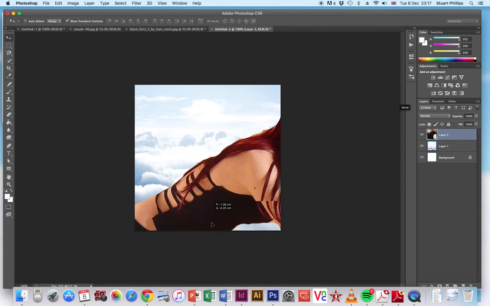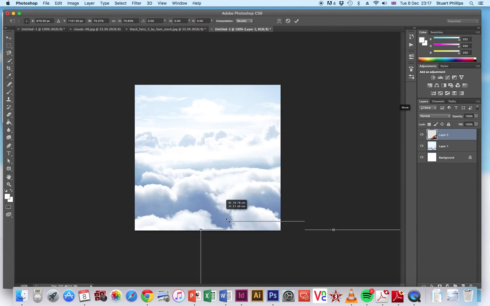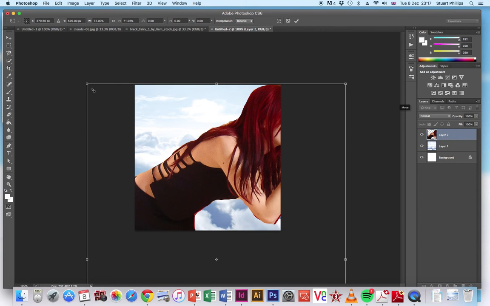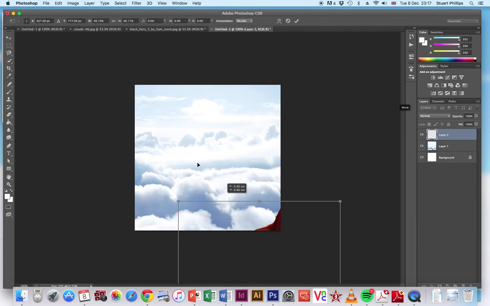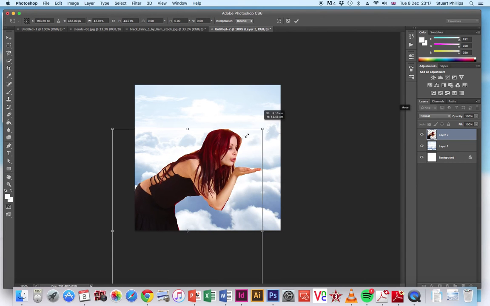So I'm just going to move it so I can find the corner. There we go. Alright, remember it's a figure, it's a person, so you mustn't stretch it. As you drag in from the corners, just hold down Shift as you go, and you'll be able to make sure that you get the right proportions.